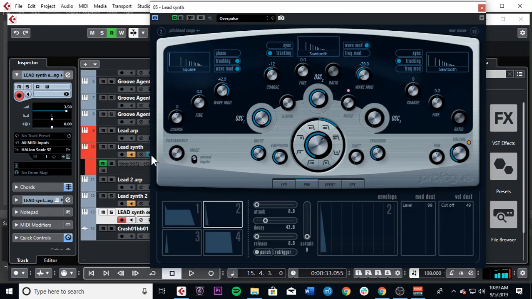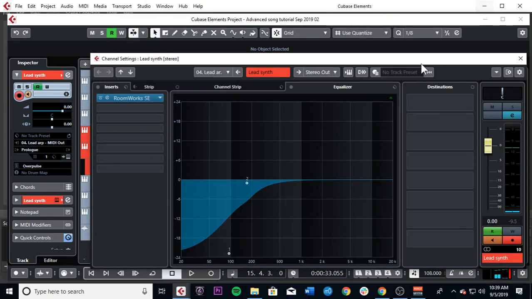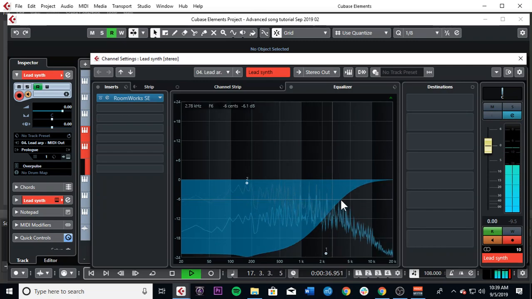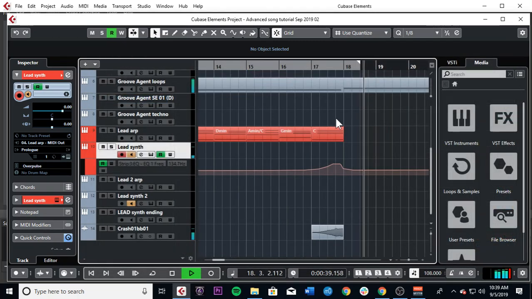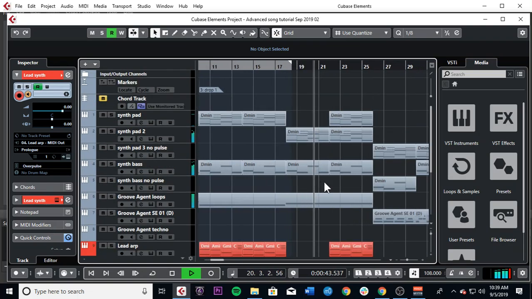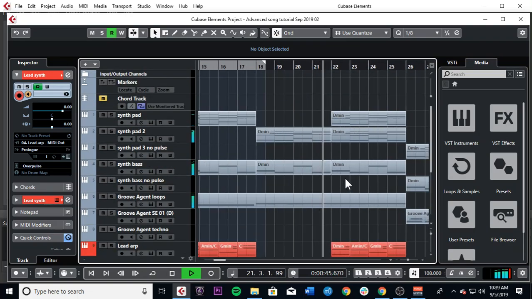So I automated the EQ. Check it out. Get a bit of a sweeping effect. Okay, so I'm changing it up, some chord progression.